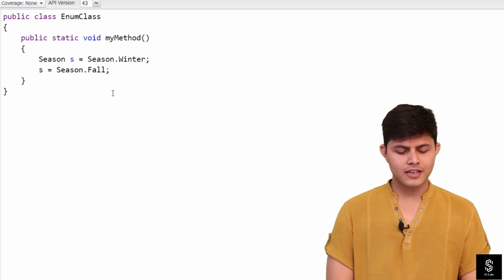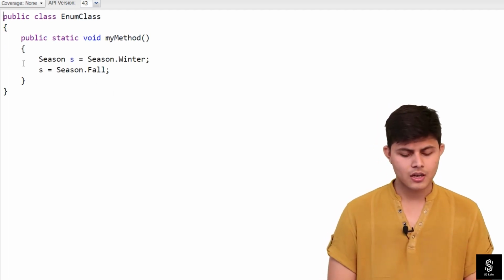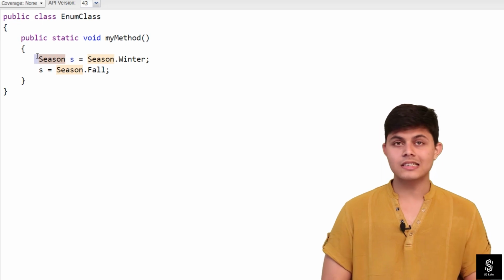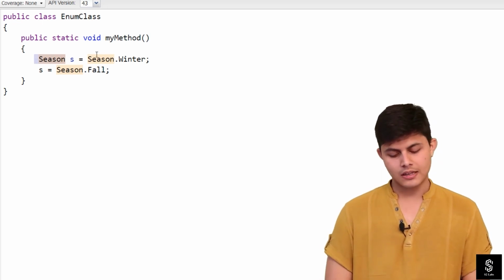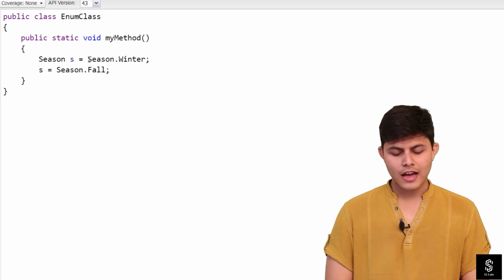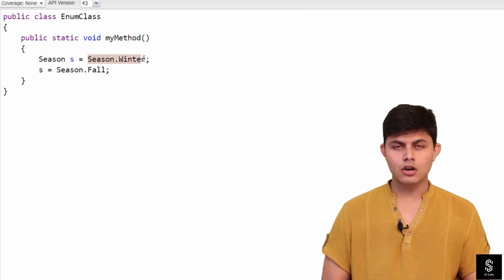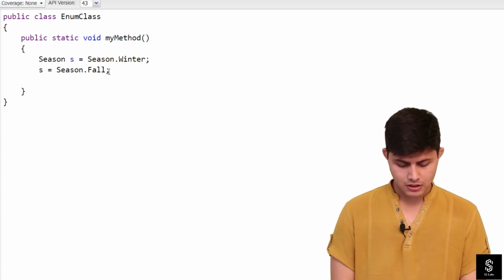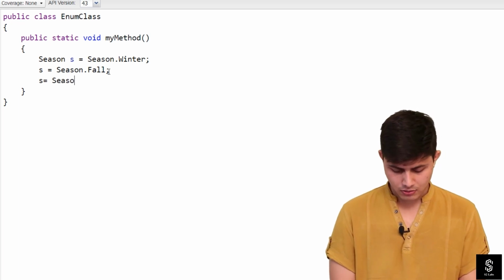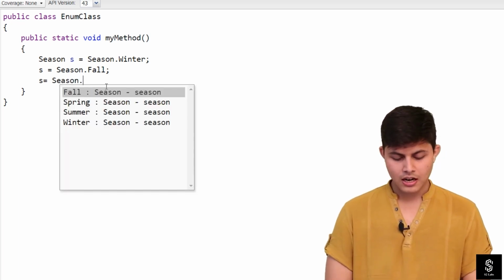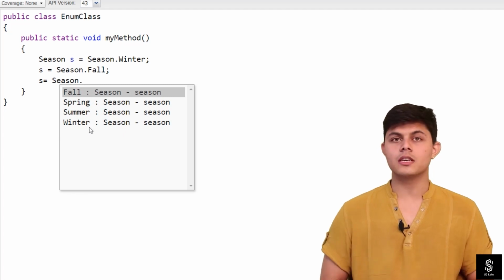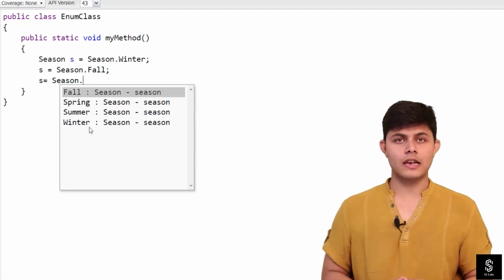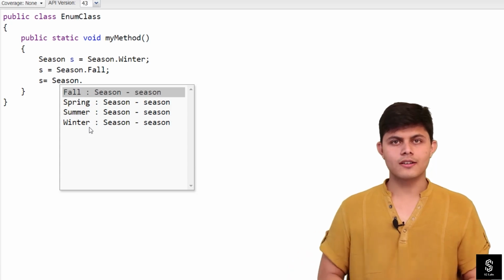And to use an enum, I've created a program over here which shows you that season s. So s variable is of type season, and season is nothing but an enum in your org. And if you want to define a value for this particular season, you need to do it like this: season dot winter. And if you want to change the value, season dot fall. And if you see in this program, if I write season dot, then there are only 4 values that are coming: fall, spring, summer, winter, because this variable can only store one of these 4 values, not anything except these 4 values. So that's all about enums. I hope you got it.